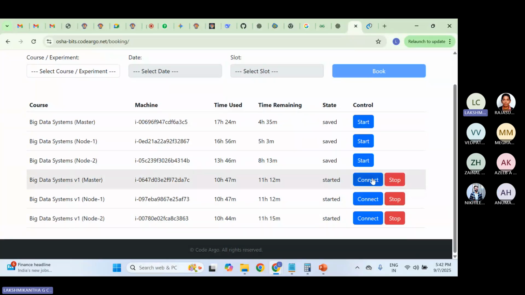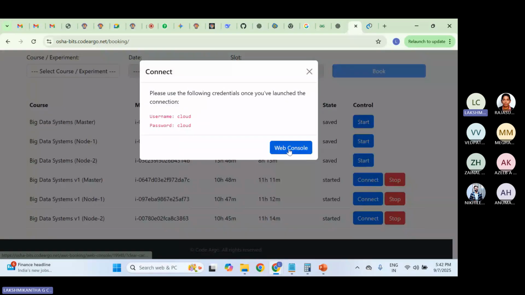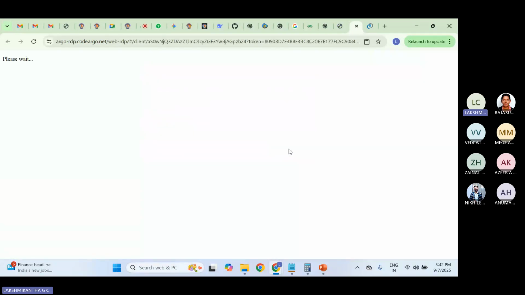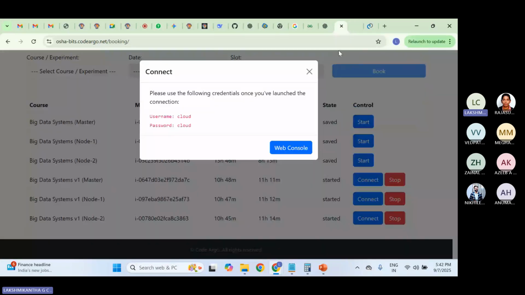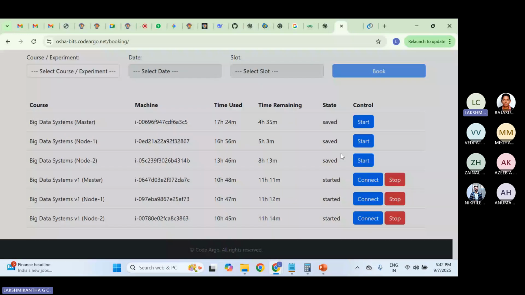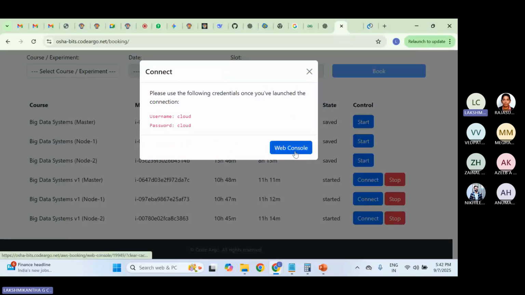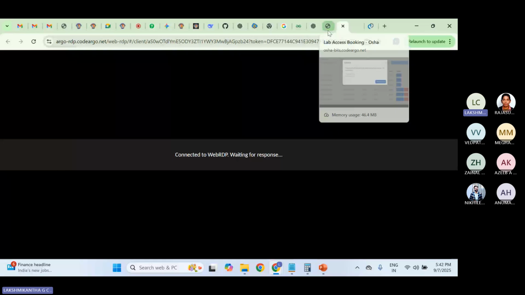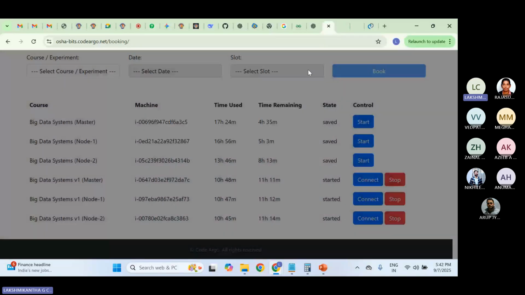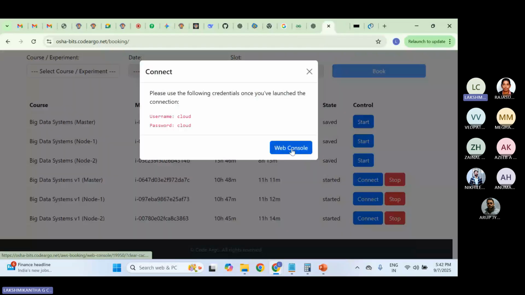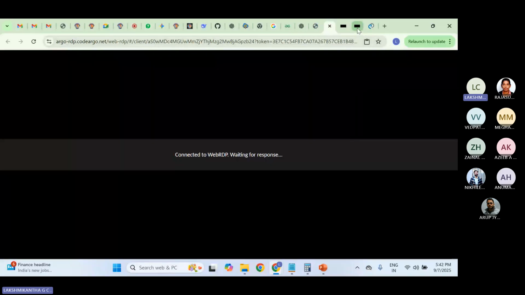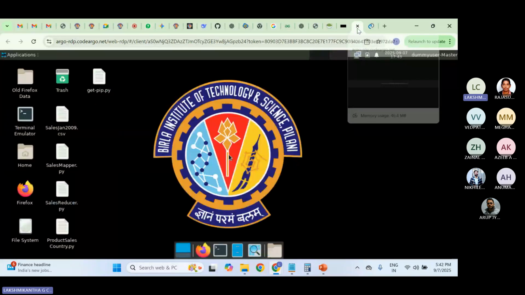One is behaving like a name node and the other two are behaving like data nodes. So we have to click on the start button. After clicking on start, it will show the connect button here. We have to click on connect first, and then immediately it will show web console. Click on web console and go to the next screen. Click on slave one, again go to web console. Repeat the same thing with slave two also. So open web console. This is the very first step you have to follow, guys.